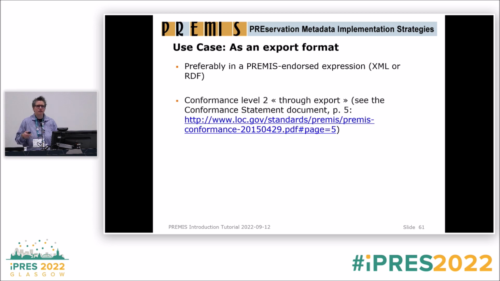And lastly, and this also comes back to the beginning, it can be used as an export format, preferably in a PREMIS endorsed expression, so XML or RDF, but it could be JSON as well, it could be anything. But if you call it the same way as the semantic units in the data dictionary, this goes back to the example slide where I invited you to look at four people in the room and imagine that you want to exchange information about your identifier with them. It's very frequently used for that.